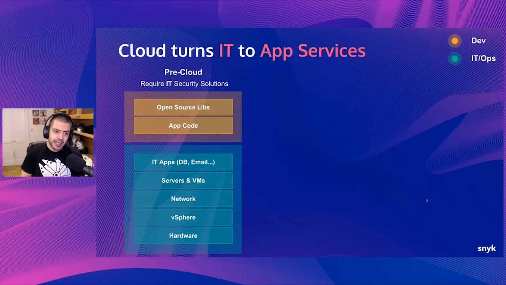So if we look at it pre-cloud and look what a deployment looked like, you can see the developers here at the very top. They really think about the app code they write. This is their custom code they would write in their own IDE, and open source libraries, frameworks, etc., that they pull in through their typical package managers.